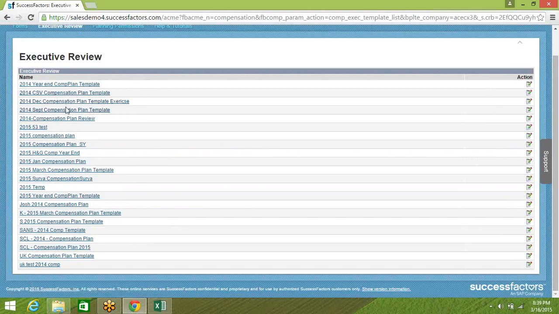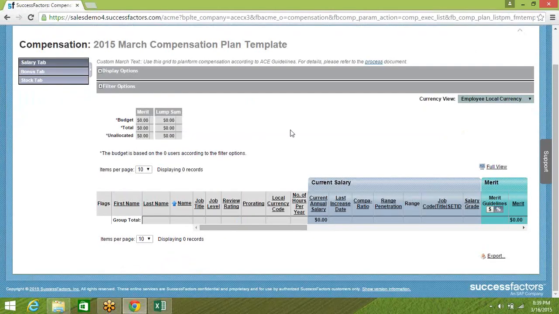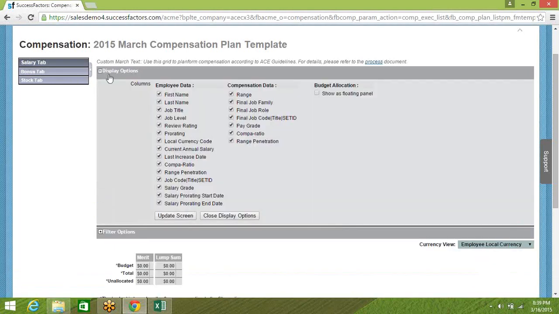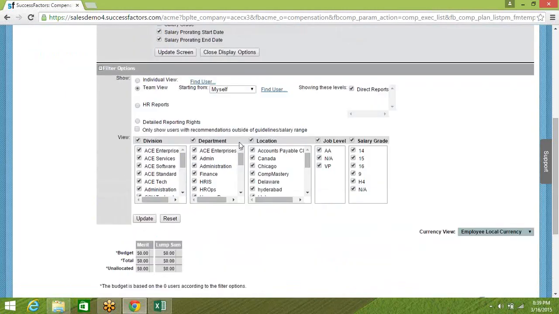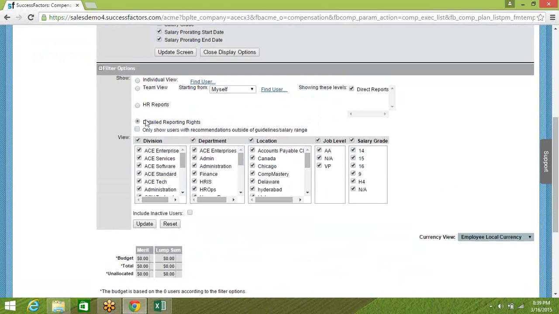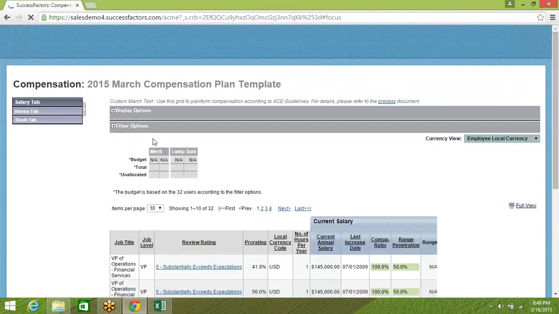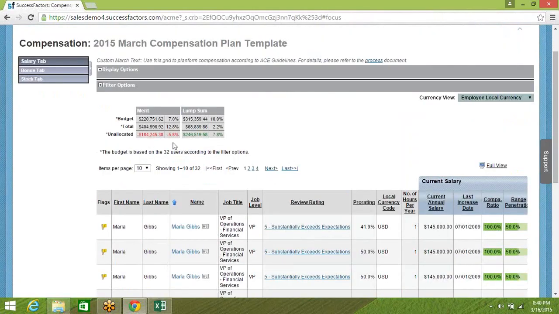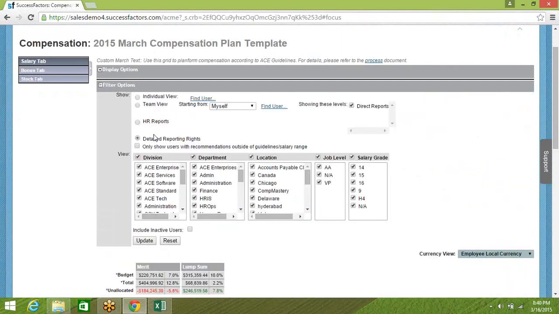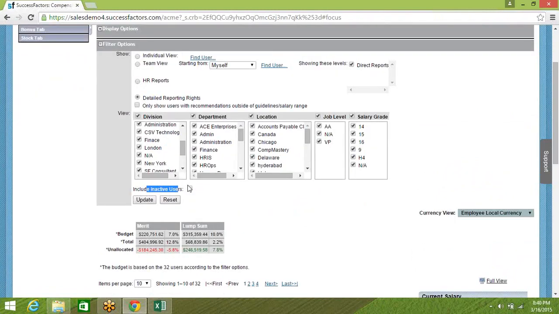And let me open the March 2015 compensation plan template, and you can see here display options is there, guys. You can keep your own filter conditions. You can see here, guys, use your inactive employees as well. There's one more filter option. I told you, right, if you add your inactive employees, you can filter based on the inactive employees as well. Select this radio button, include inactive users, and click on update.